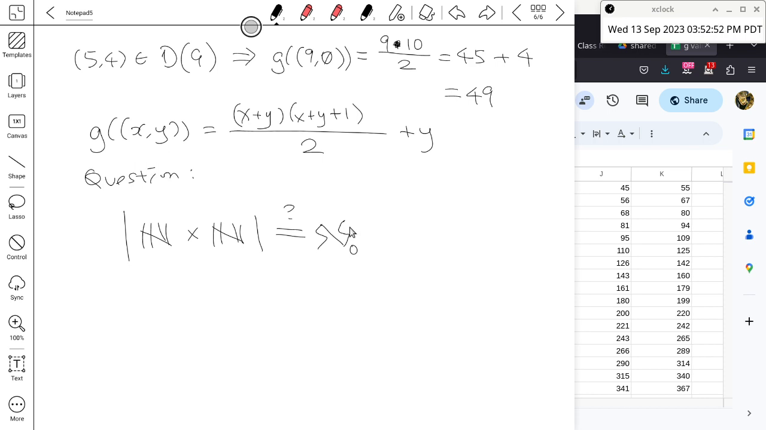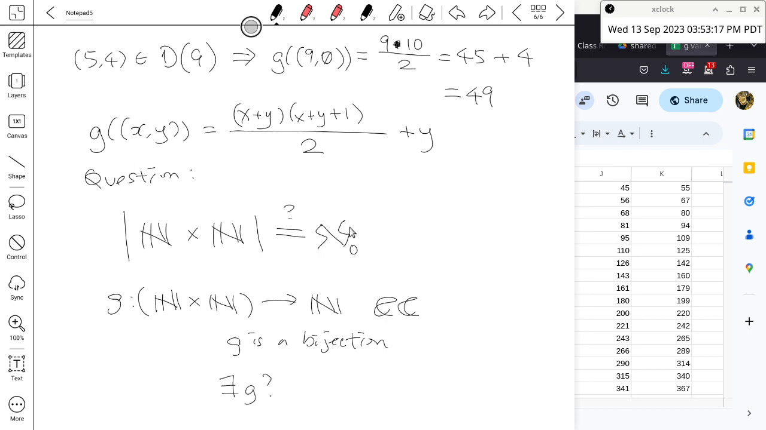So this is what we want to find. We want to find a G so that the domain is the Cartesian product between natural number and natural number, but we want it to map to just natural number. And G is a bijection. So the question is, does G exist? So we are suspecting the G that we have here is satisfying that requirement. That's a suspicion. I have not proven it yet.